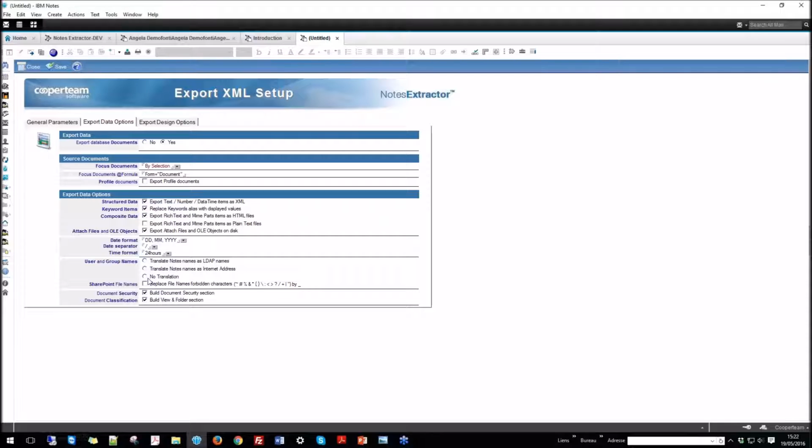And then there will be the security part. Would you like to translate a name's full name as LDAP name, as internet address, or no translation? If the results will be imported into SharePoint, you might want to check this SharePoint specific option. Okay, so far.